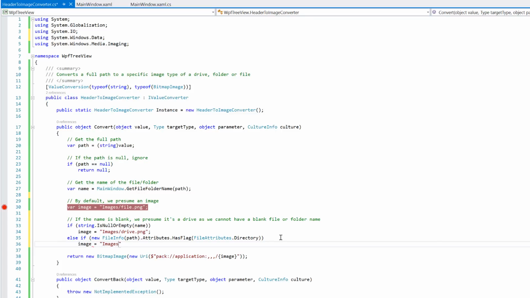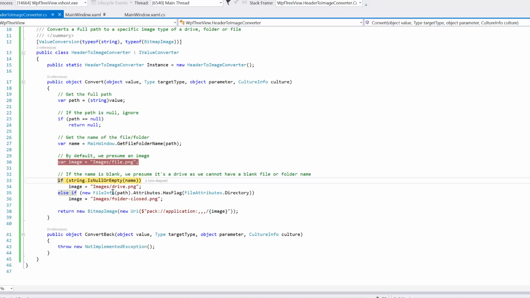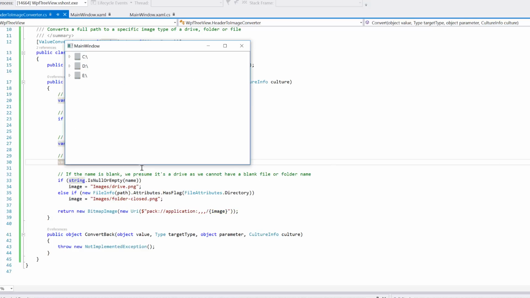So if we get that, we want to show the folder closed PNG. So now if we press F5 and run this again, the first three should be drives. So the path was C drive. The name comes out null, so we default to a file, but then we find out that the name's null, so we replace it with a drive. So the image becomes images drive, and then we're going to return the drive image. That'll happen for all three, which is good.